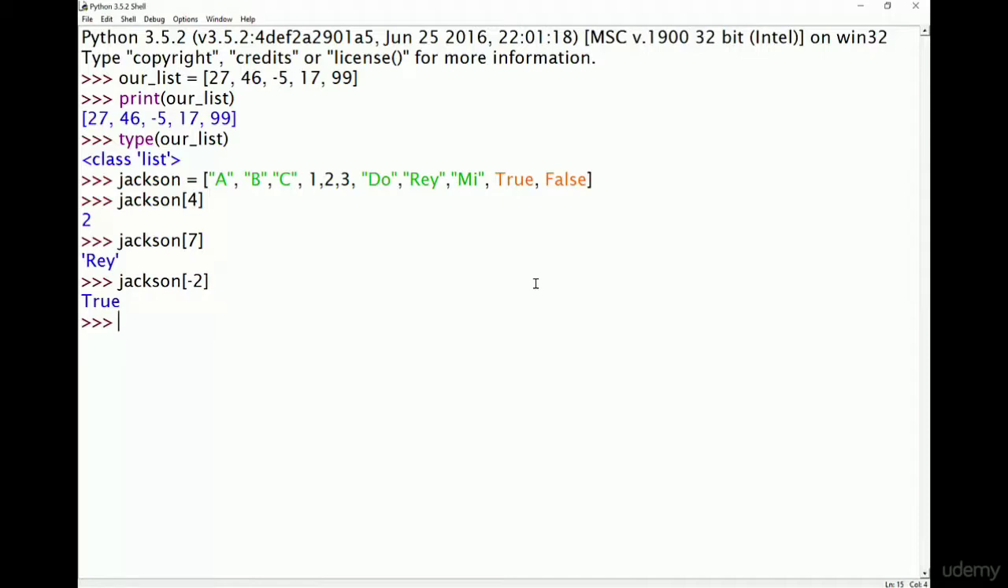Now you can save these elements in variables as well. So let's say I wanted to get just dough, I could say x equals Jackson of 0, 1, 2, 3, 4, 5, 6, 7. Oh no, not 7, 6. And what that's going to do is hopefully save dough in there. So you can see you can take little pieces out like that.